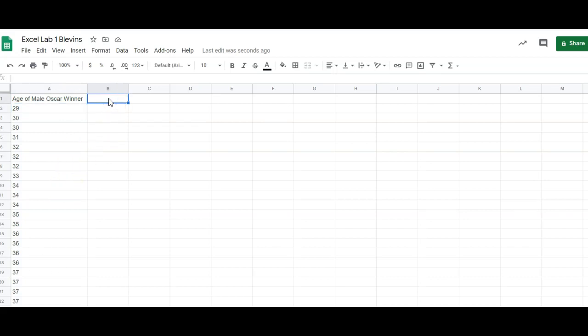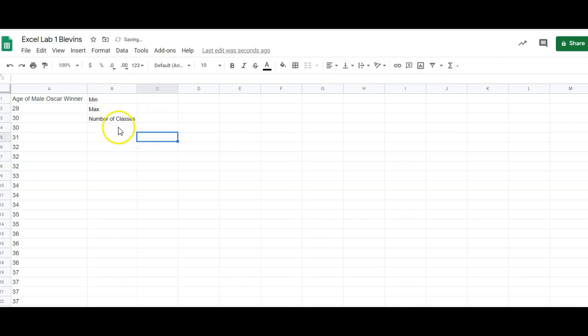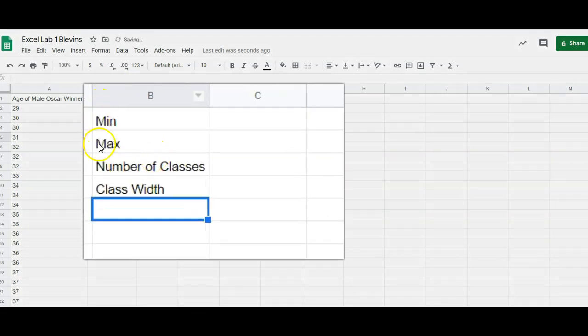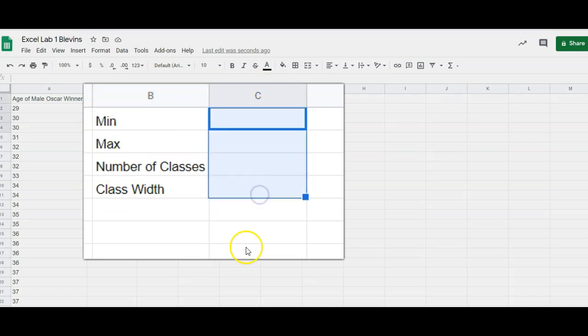Okay, once I've got it sorted, I'm going to find the minimum age, the maximum age, and select my number of classes. I'm just going to write number of classes. Alright, and then the last thing I want to write down here is class width. These are just going to be labels, and I'm actually going to do the calculations of these numbers over here.